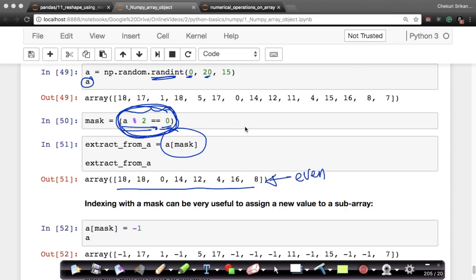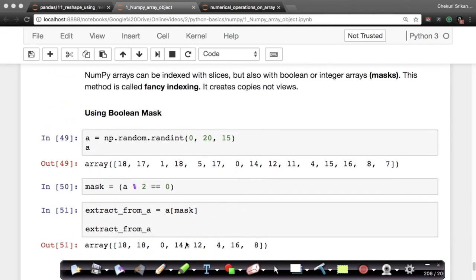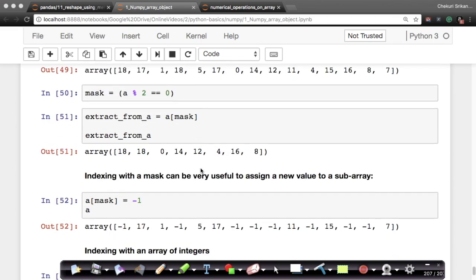So you can actually create a sub array using masks. And what masks do is create copies and not views, which means it's like a deep copy, the way we have the copy function. Masks will not create views. That's important to notice.